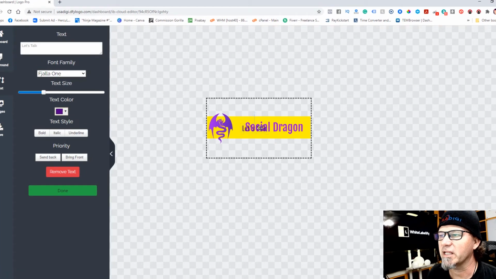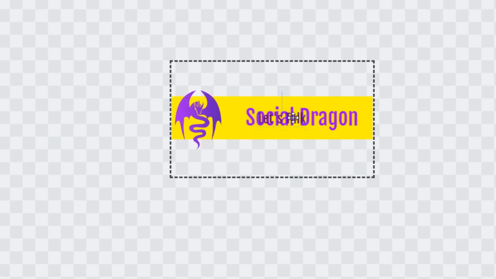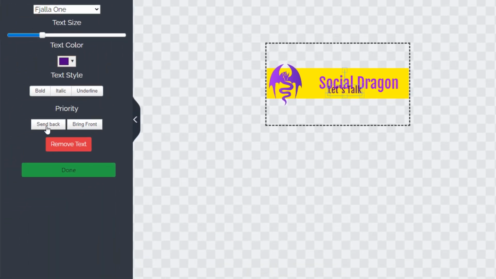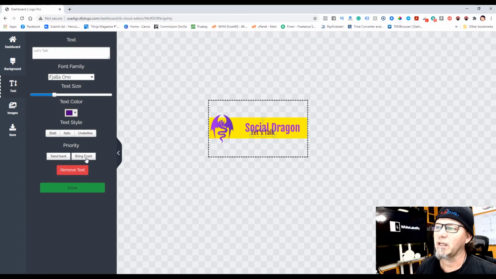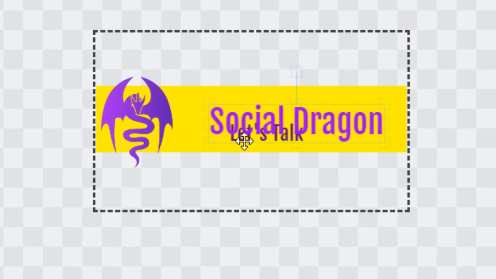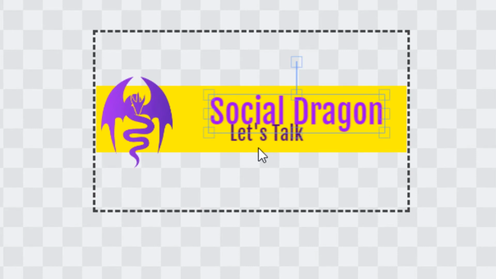So as you can see, the "let's talk" is above the social. Let's say if I wanted this to be behind social, so I could use the send to back and send to front. So it's kind of like in Photoshop, if you ever used Photoshop with layers. Okay, so this one right now is the top layer. This would be the second layer, and the background color would be the third layer. So if I make this go back, okay, now it's actually behind the social, as you can see. Okay, so that's how that works.